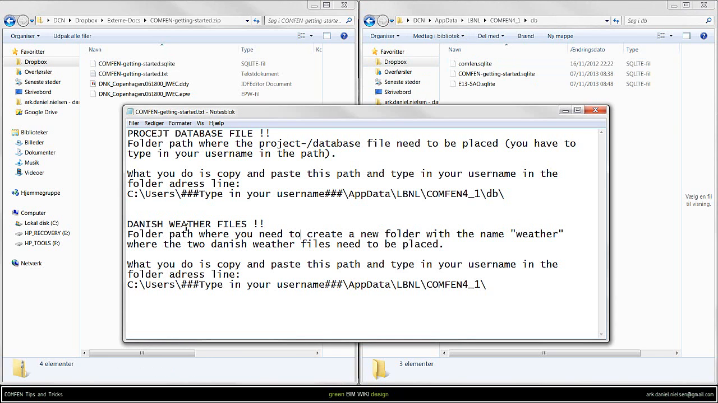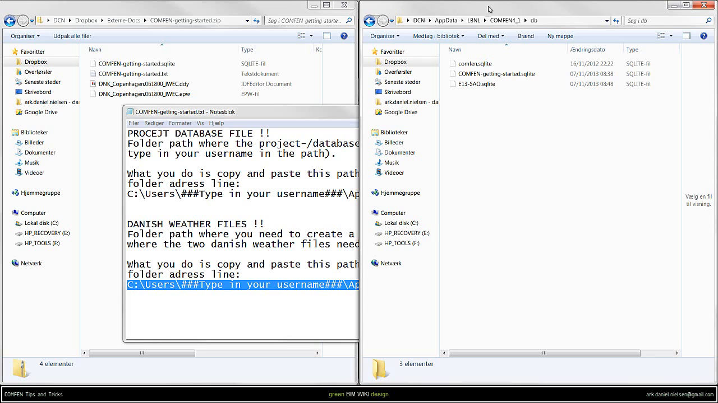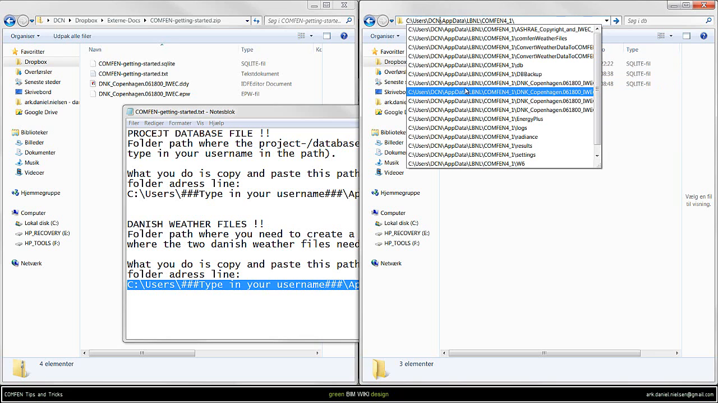The next thing, if you want to use Danish weather files, it is the same method. There is a text line here. You need to copy and paste into your address folder by Control C, going to the folder, click in the address line, and Control V. Again, remove this part where it's written, type in your username, in my case it's DCN.